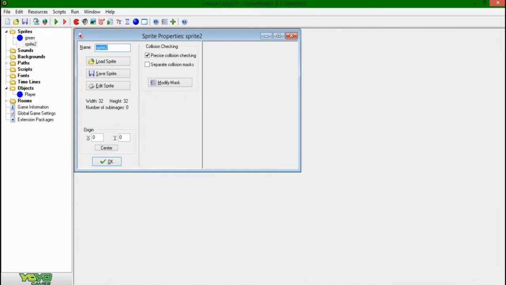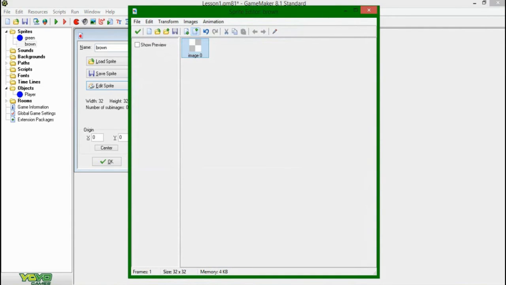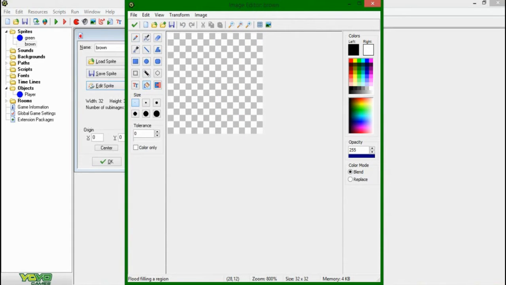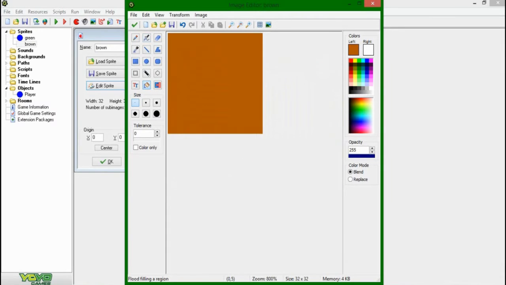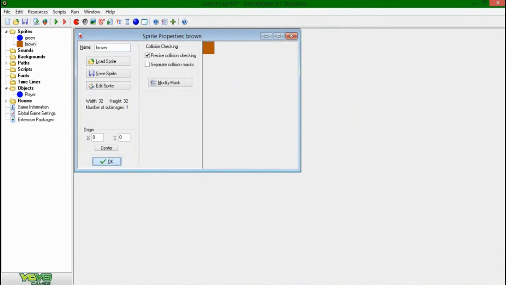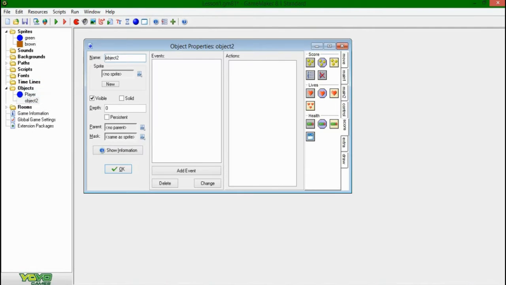So I'm going to make another sprite. It's going to be brown, because brown sort of indicates wall, or it sort of looks like one anyway. Let's make that a bit of a lighter brown. That's going to be the wall. And we are going to make an object. This is going to be wall, or object wall, if you want. And the sprite is going to be brown.